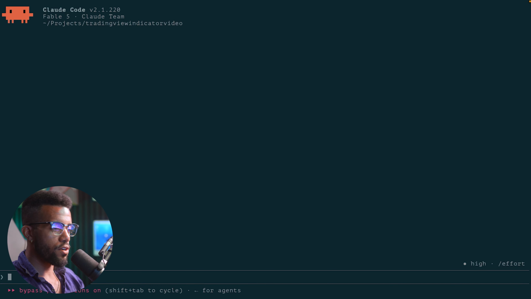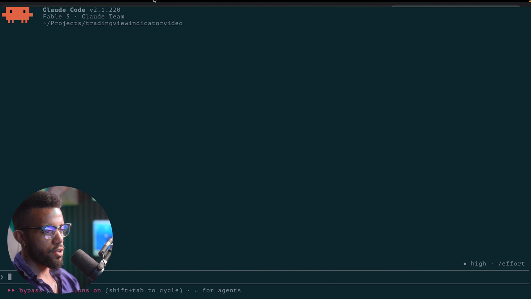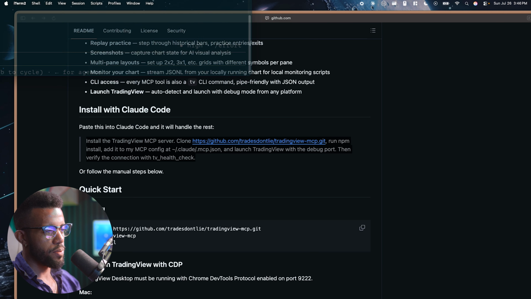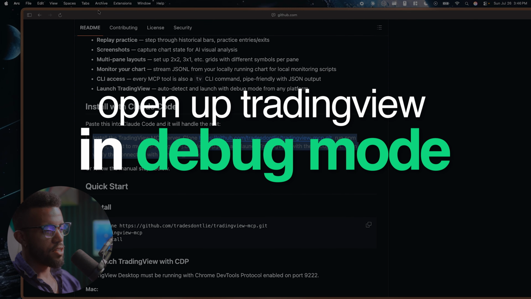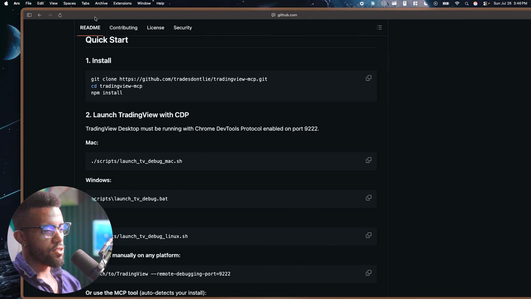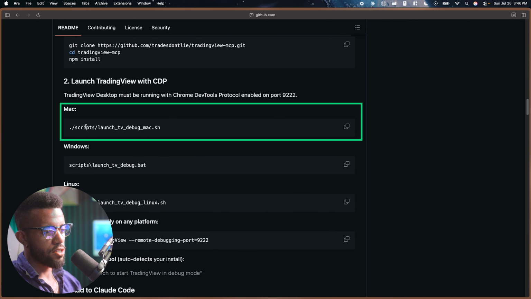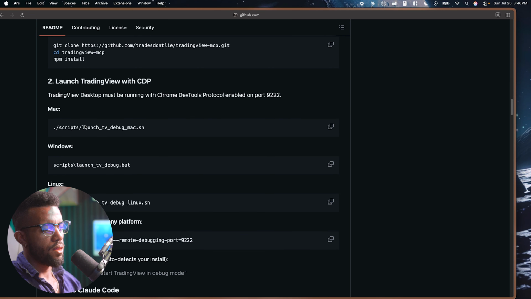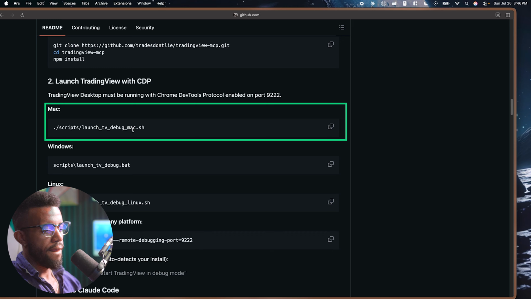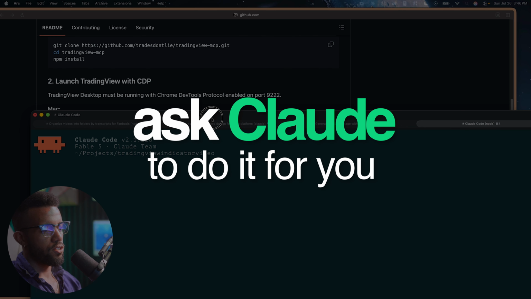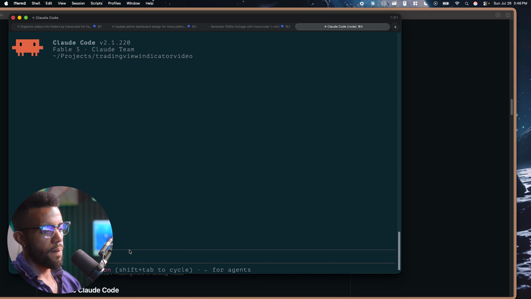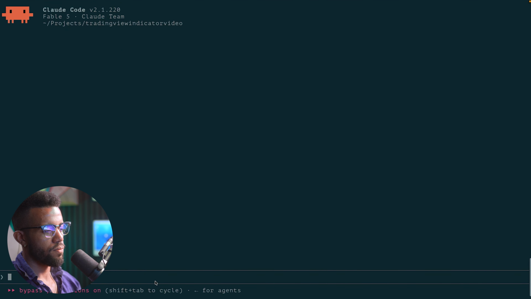Now, for the MCP to work, it needs to open up TradingView in debug mode. Okay, now, step 2, it says launch TradingView with the CDP. Now on Mac, you can do /scripts launch TV debug mac.sh. Okay, very simple thing that you can set up, or you can just ask Claude to do it for you. So let's go ahead and say, hey Claude. Okay, I'll full screen this. Say, open up TradingView in debug mode for me.